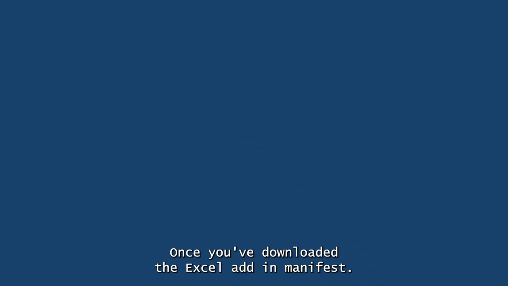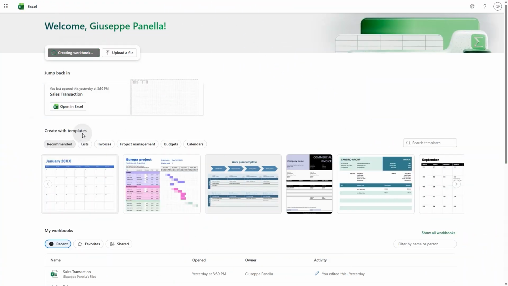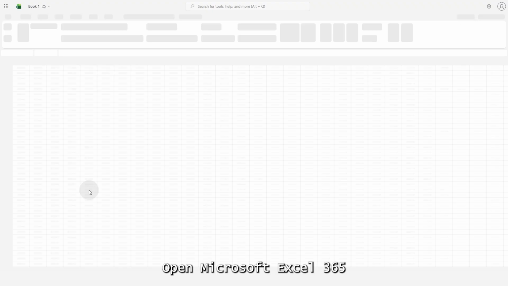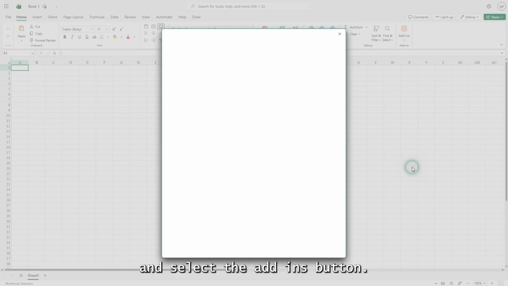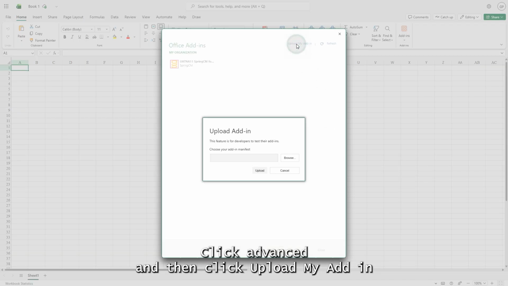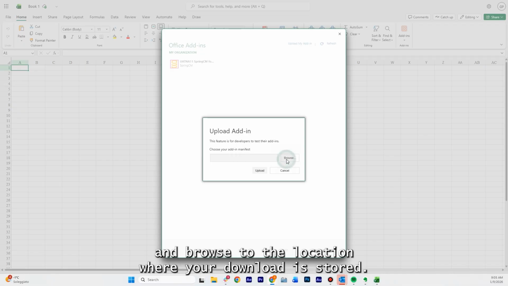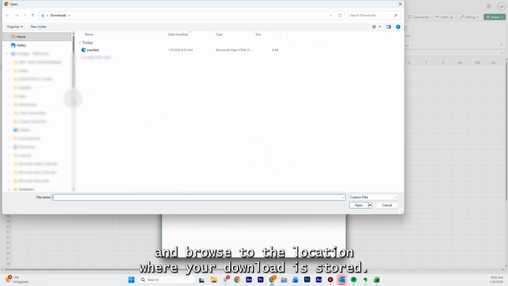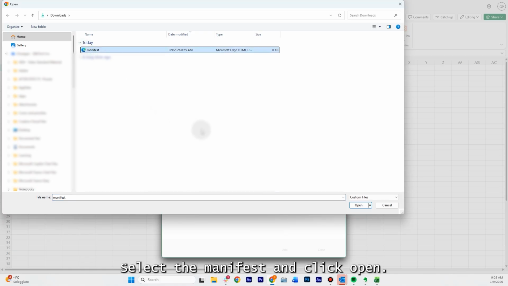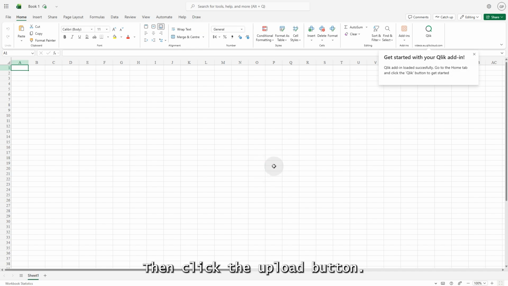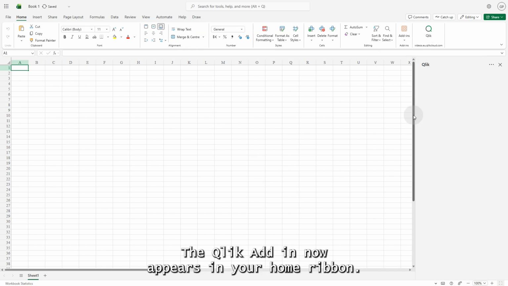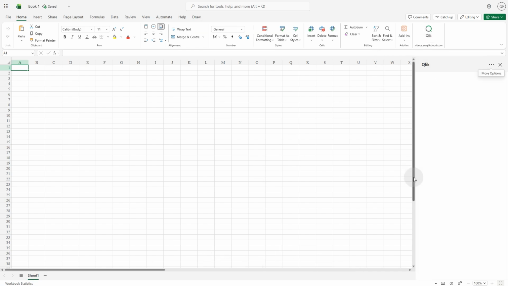Once you've downloaded the Excel add-in manifest, open Microsoft Excel 365 and select the Add-ins button. Click Advanced and then click Upload My Add-in and browse to the location where your download is stored. Select the manifest and click Open. Then click the Upload button. The Qlik Add-in now appears in your Home ribbon.